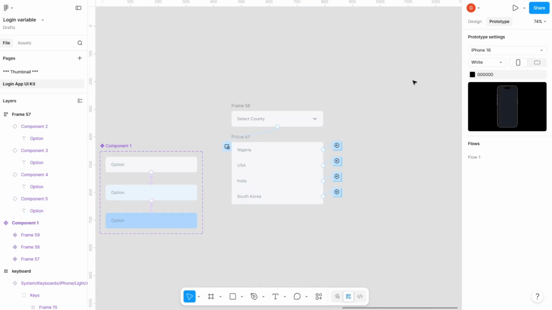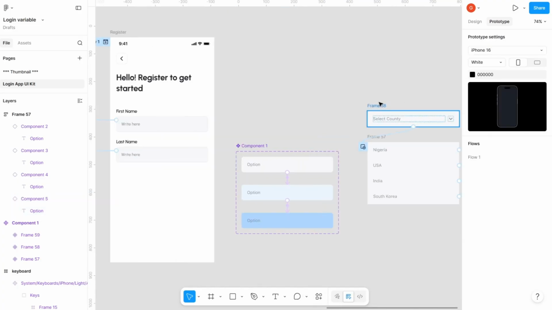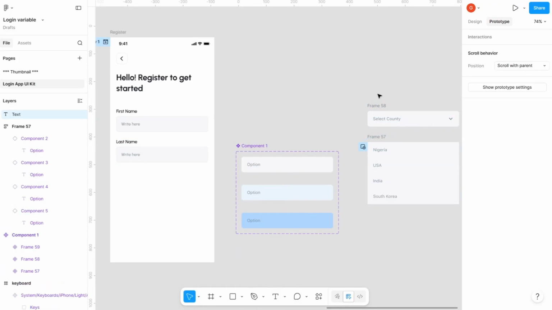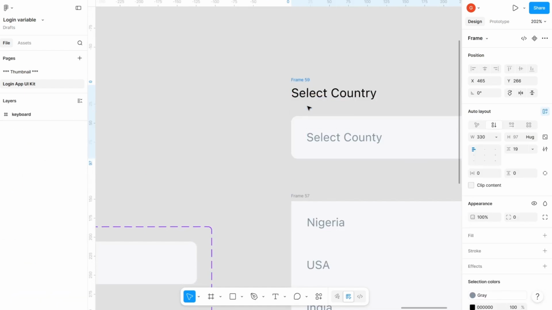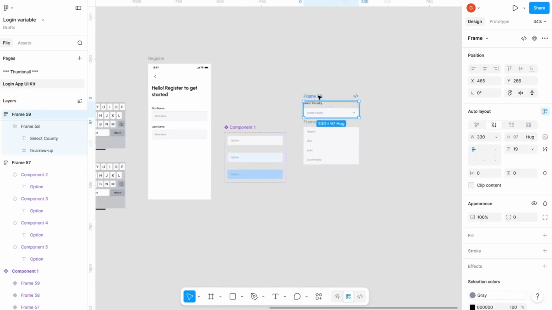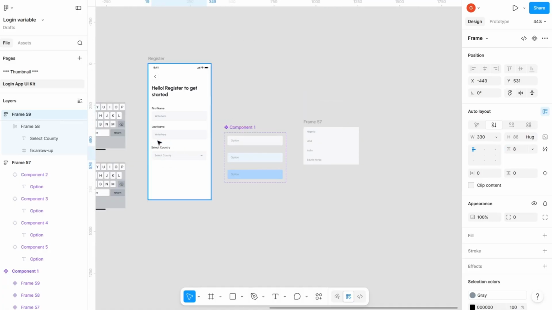Alright, beautiful. So let's test things out. Let's write the word select country. I select this and this and press Shift A to make it into one auto layout. Alright, I'm going to remove this spacing. The gap between them is too much. Let's do 8. Okay, I'm going to push it here.